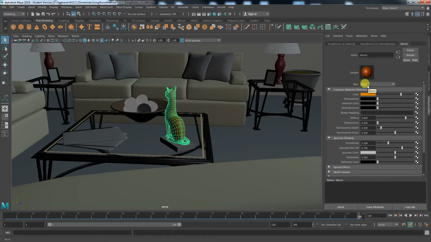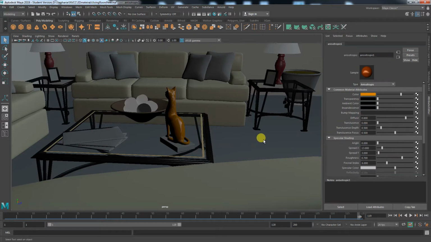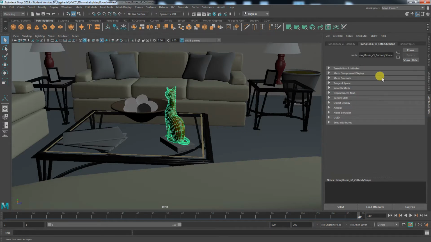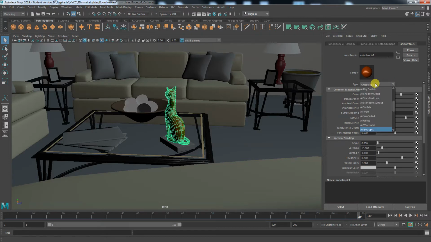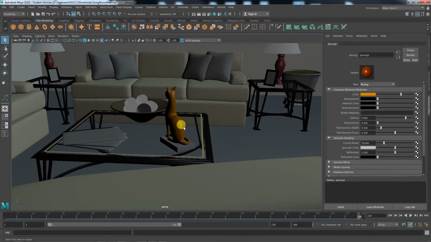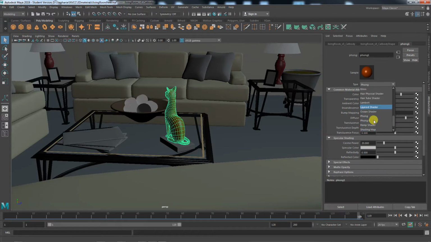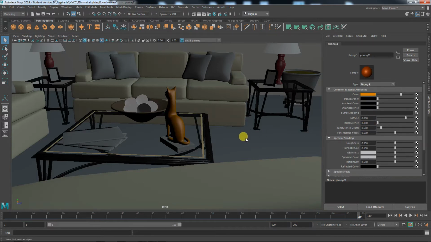For shiny things, you can use a blend or an anisotropic, big fancy word. Anisotropic has the sort of most detailed, strangest highlights. There's also Phong and Phong E. They do look different. And you can change them after the fact, although don't go changing them around too much. And you can see they look different from each other.